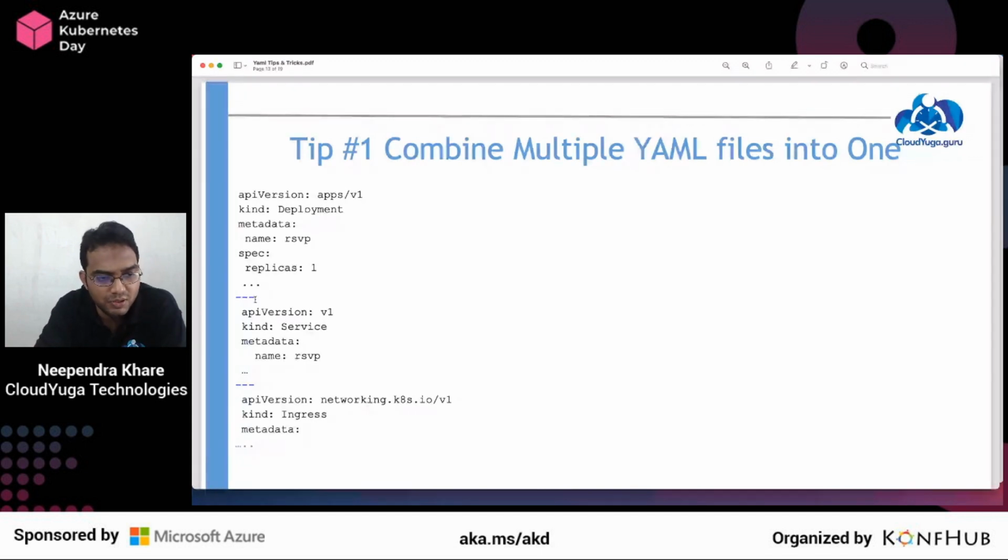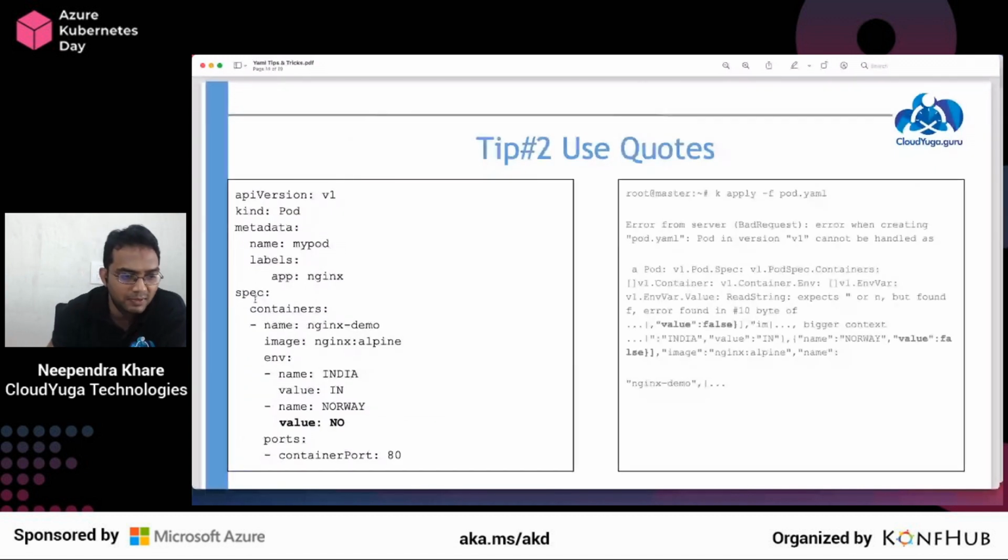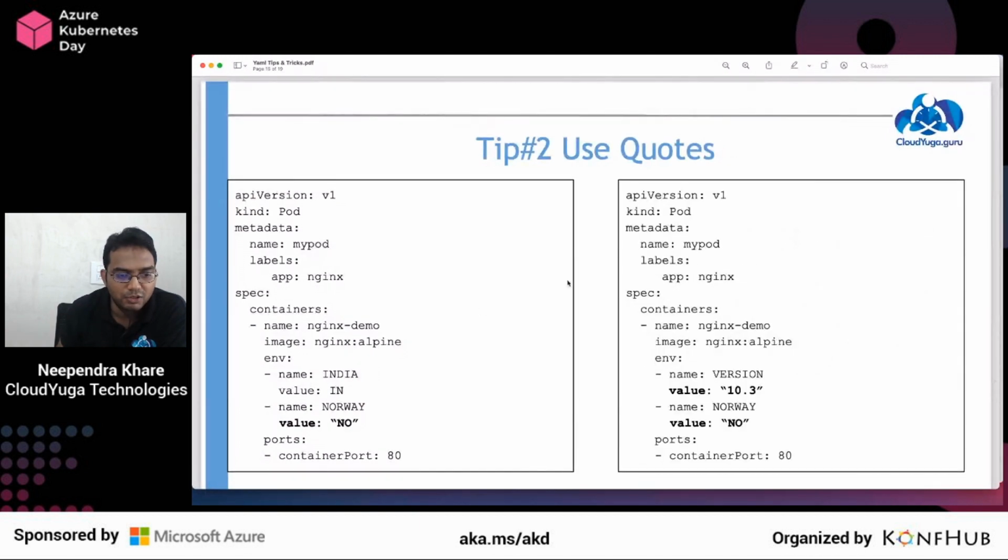Second tip is use quotes whenever you are dealing with things like Norway here, where you give a value of an object as no. Better you use the quotes there. Otherwise, you would get an error saying that the value is false and I cannot continue. So if you apply this particular pod configuration, it's going to fail. So better you use quotes with the values here, with the string. Similarly here, if you don't specify the quotes in the version, then this becomes a float, 10.3, correct? So if you want to use a string, make sure that you apply the quotes there. Whenever you are in doubt, use quotes. It doesn't hurt.